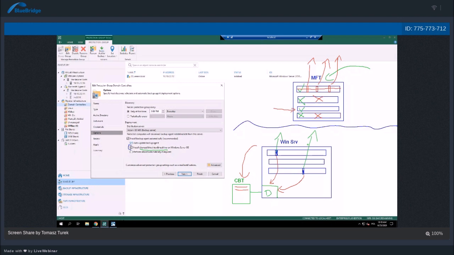So even though it's not required, it's an optional checkbox. If you are backing up Windows servers, I advise you to use this option because it's quite convenient.